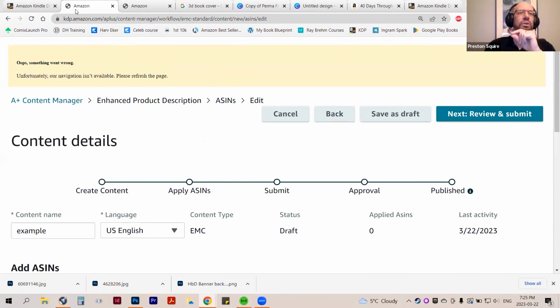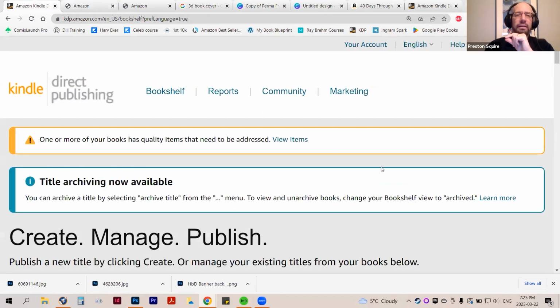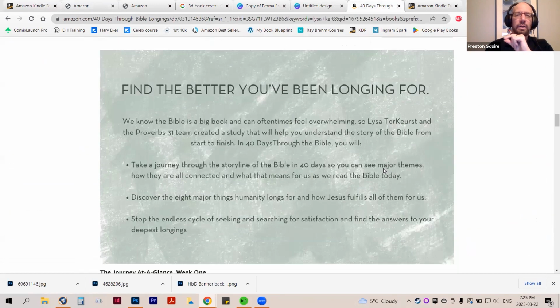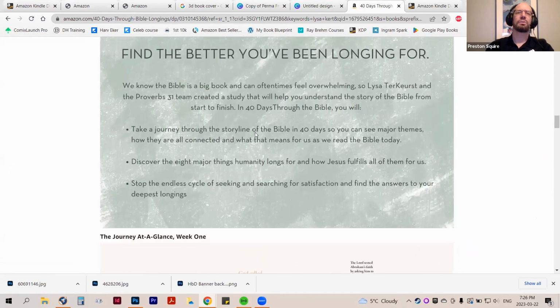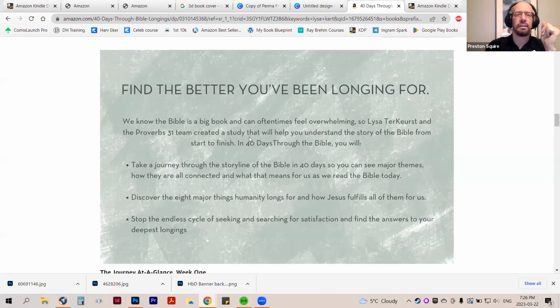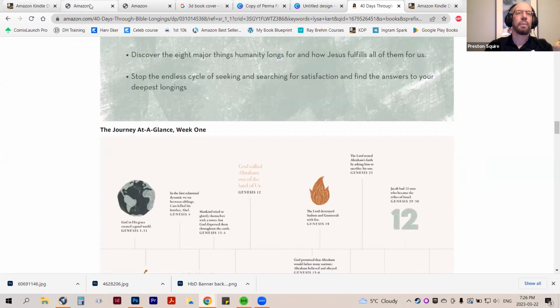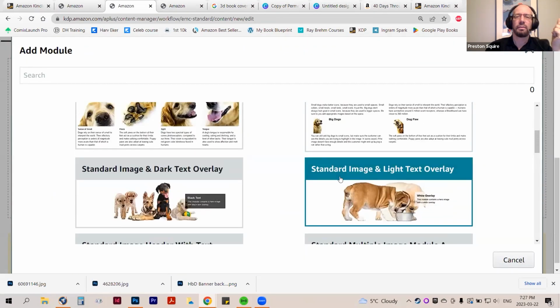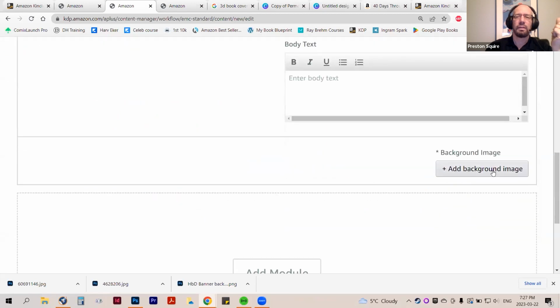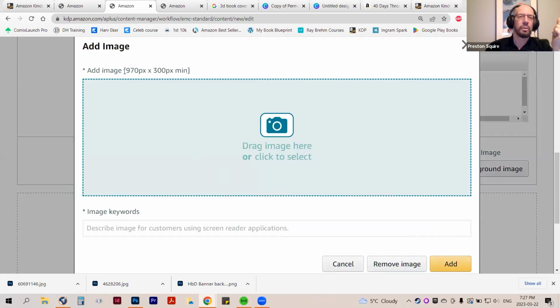Now, we did look at one here. This one, yes, it was. And this here and this here are not anything that we saw in the modules that Amazon gives us. So how did they do this? Well, what you can do is, while you're back here looking at the modules, so here we go. This is what we're looking for.